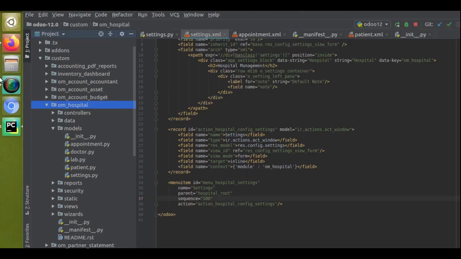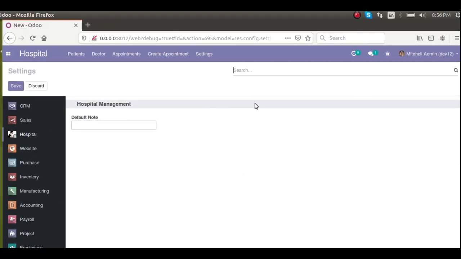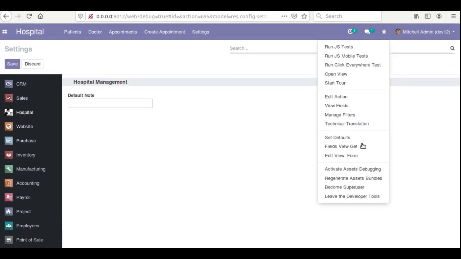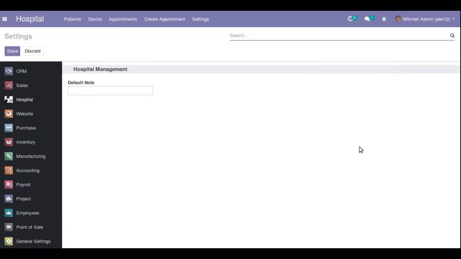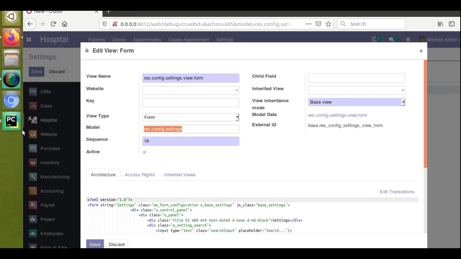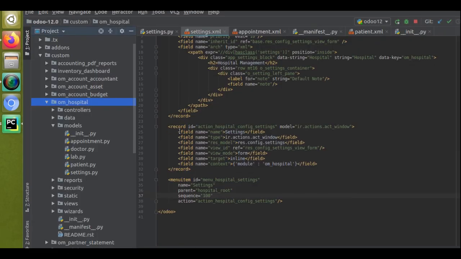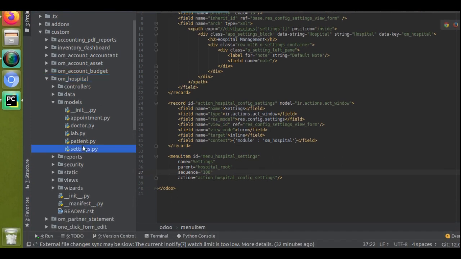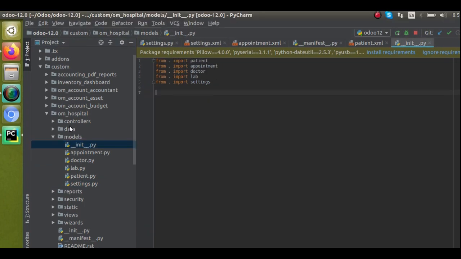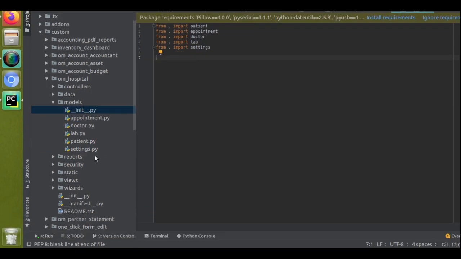I have already activated the development mode in the database. If you haven't activated the debug mode, you can activate it. If I click here and click on Edit View Form, you can see that the model name is res.config.settings. So what I have done first is inherit res.config.settings. In the new file, I have called this file in the init: from . import settings. So the file has been imported in the init file.